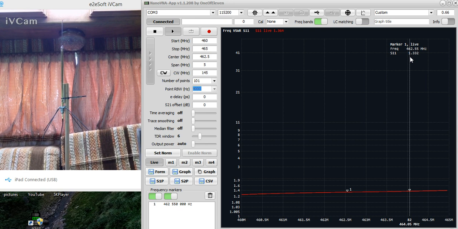So I do not have this software scanning the whole GMRS frequency range. I only have it going from 460 megahertz up to 465 because I wanted to zoom in on the 462 frequency. So that's why I picked that frequency range, if you're wondering.